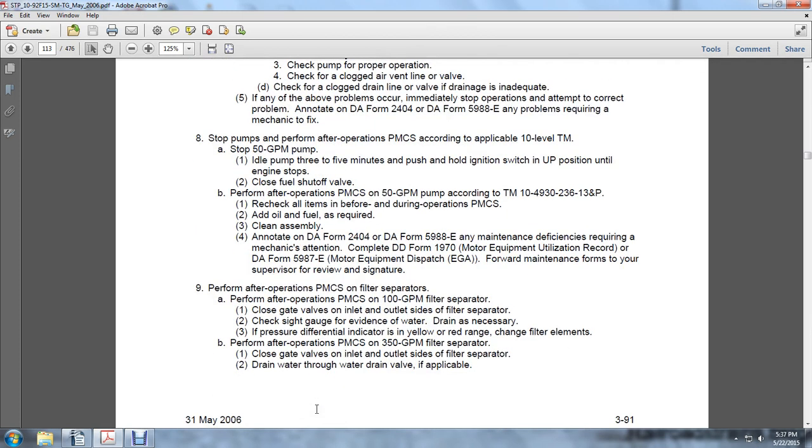Perform after operations preventive maintenance check services on the filter separators. Perform after operations preventive check services on the 100 gallon per minute filter separator. Close the gate valves on the inlet and outlet sides of the filter separator. Check the sight gauge for evidence of water and drain as necessary. If the differential indicator is yellow, red, or orange, change the filter elements.